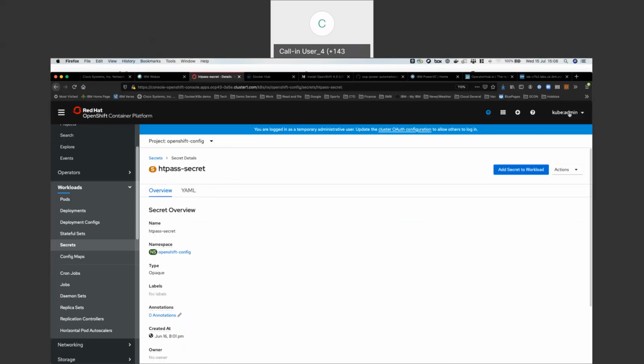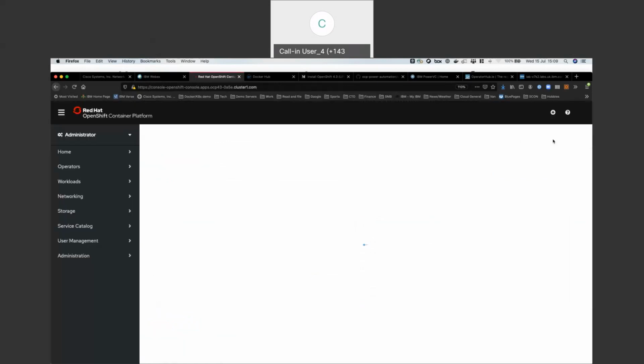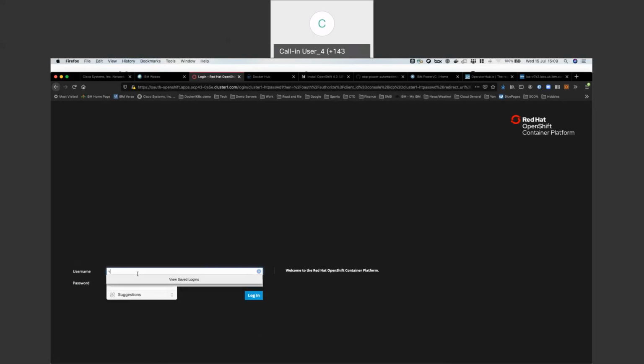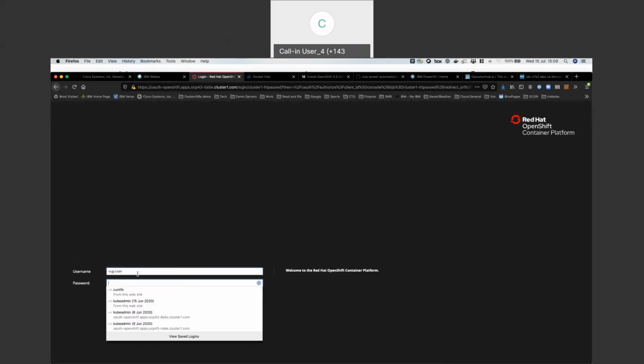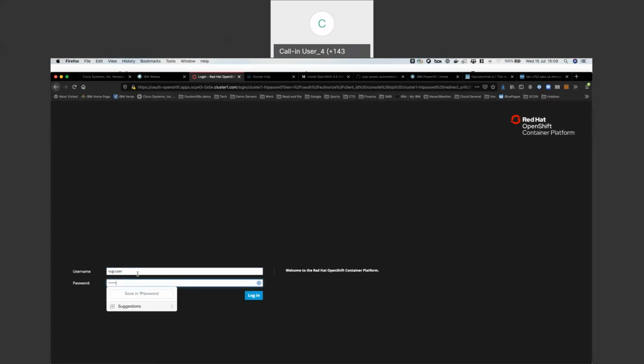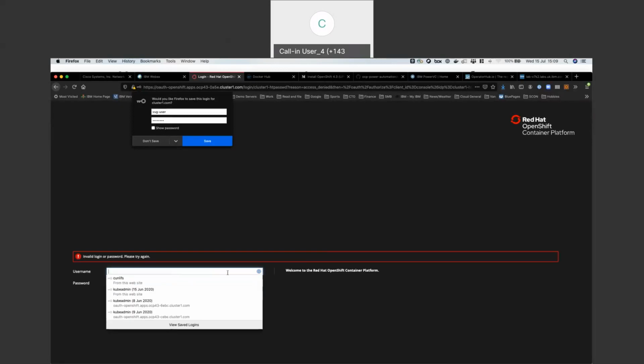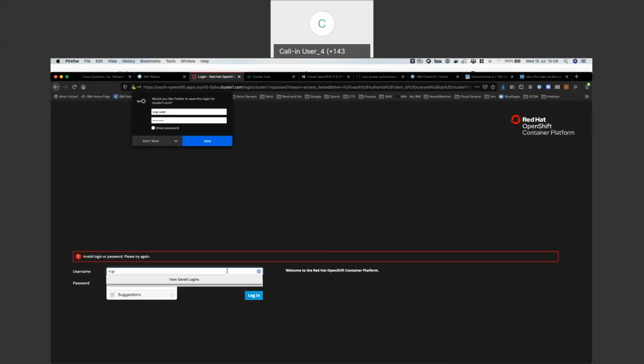So if I logged off, I've now got my cluster 1 HTPasswd authentication, or the original one that I logged in as, kubeadmin. So if I go in as this user, and what did I call that? I called it VUG user, I think. And it should be the same password as my previous password. Did I call it VUG user? Yeah, I think you did.